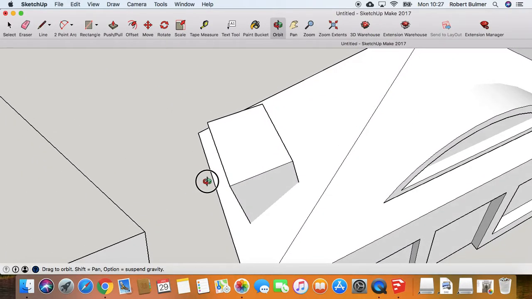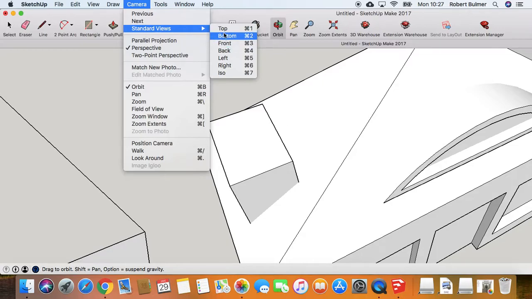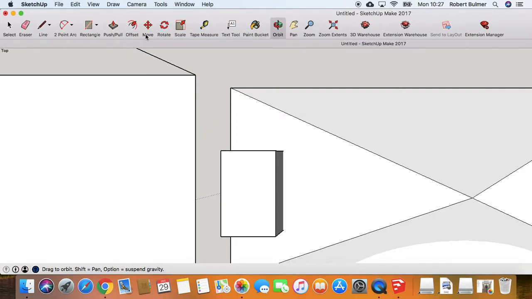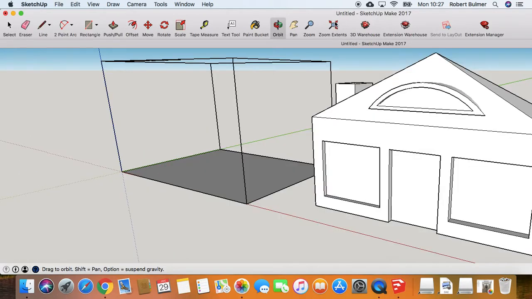Again, like we've done with the windows, if I draw a square on top, so go to top view, draw a rectangle inside the chimney and use a push-pull tool to push down, like so. We now have a house.